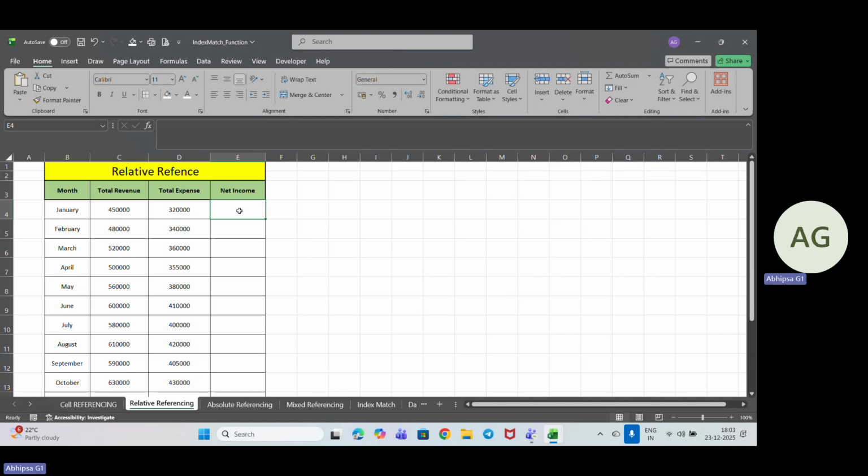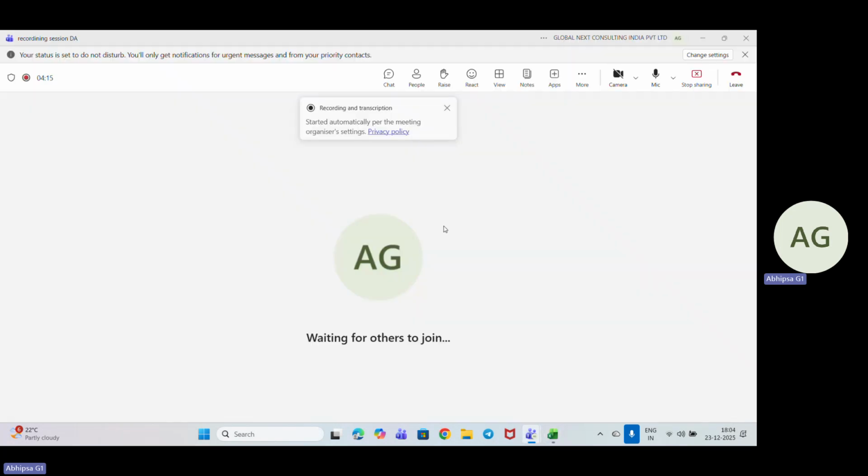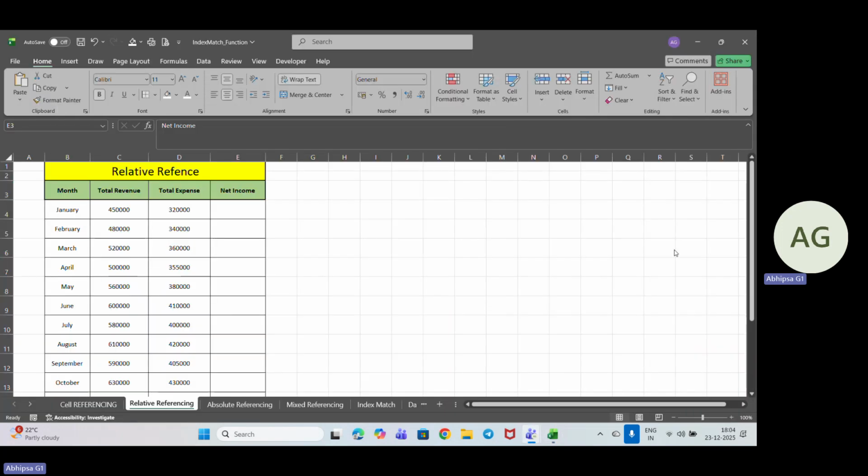Here you can see this data set. It contains the month, the total revenue, the total expense, and the net income. Hopefully I am audible and my screen is visible to you. So let's go ahead. This is the month, the total revenue, the expense, and we are supposed to get the net income. How will we get the net income?